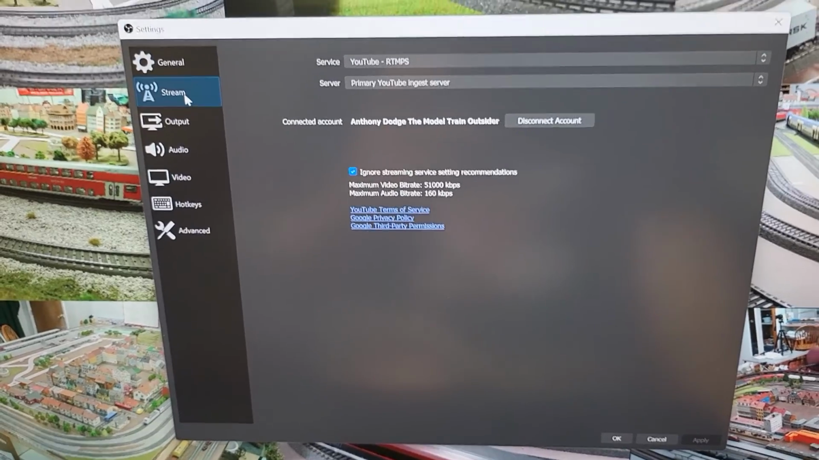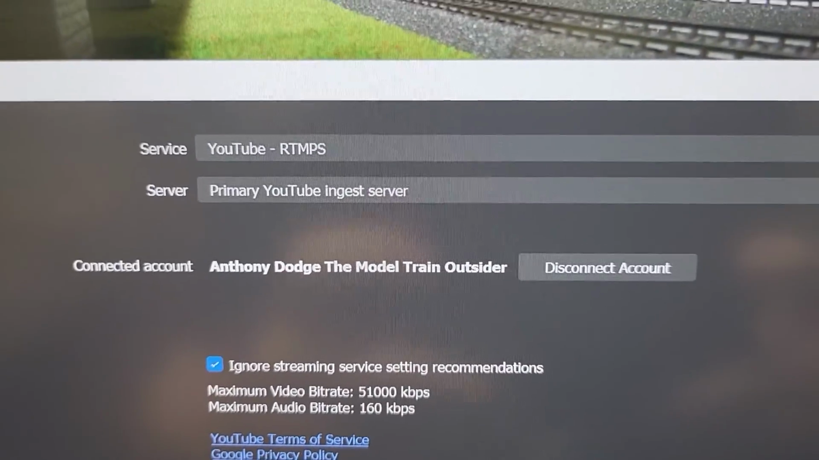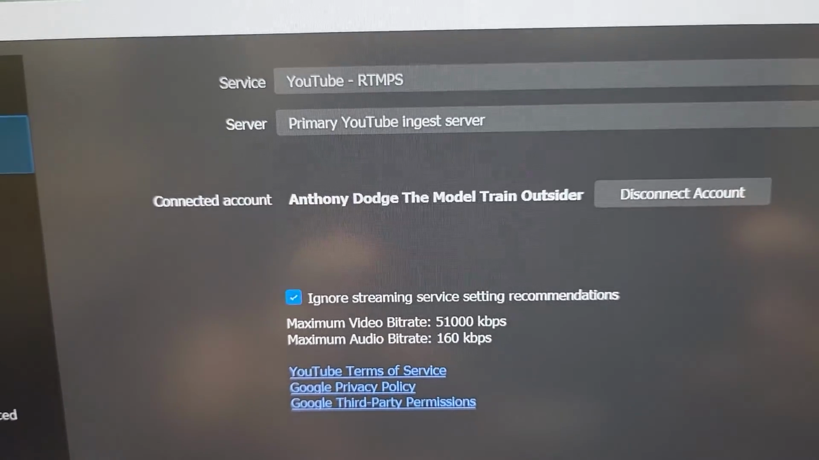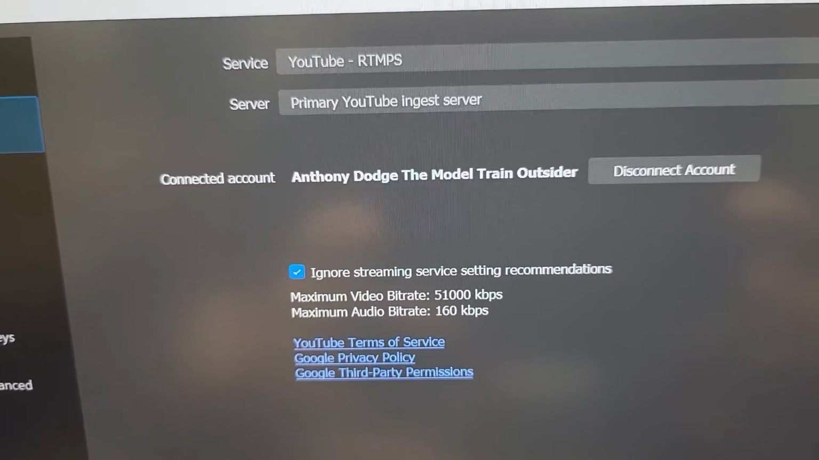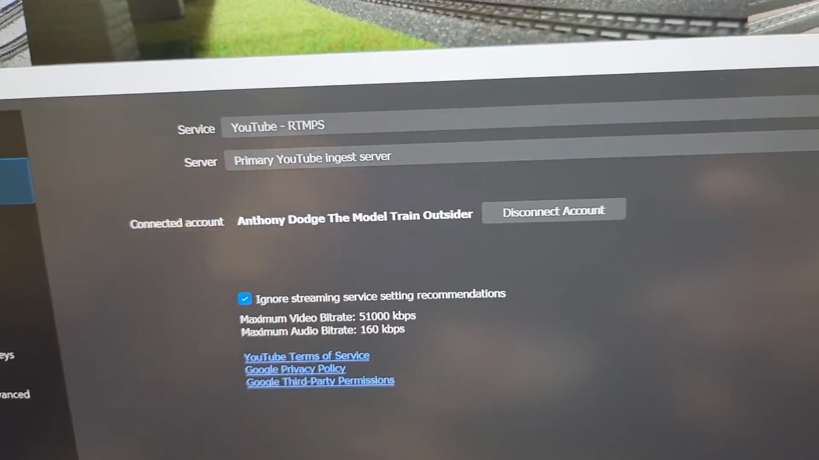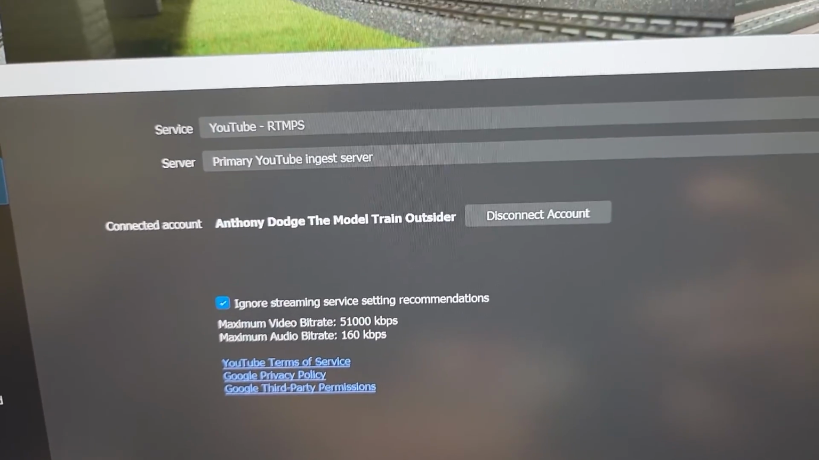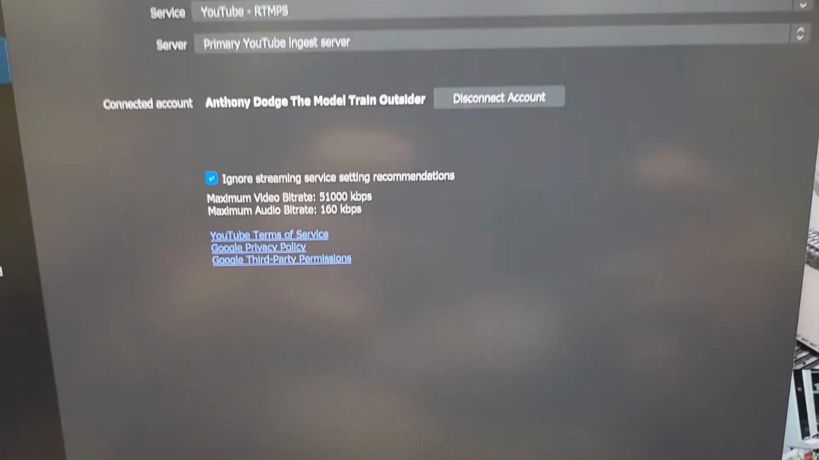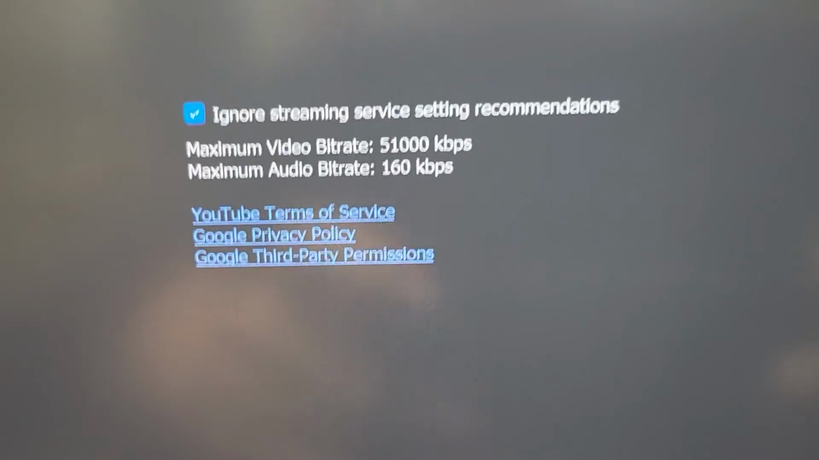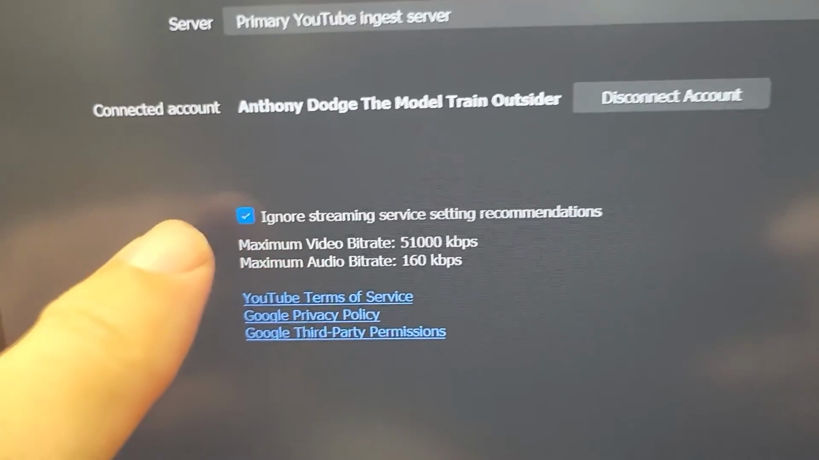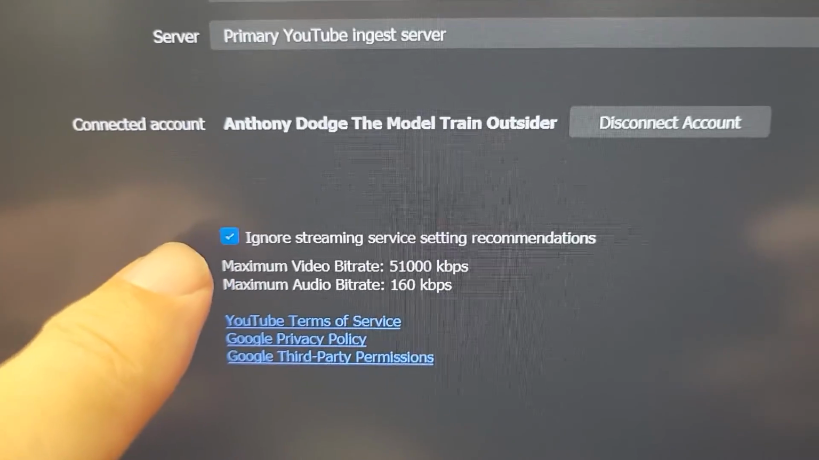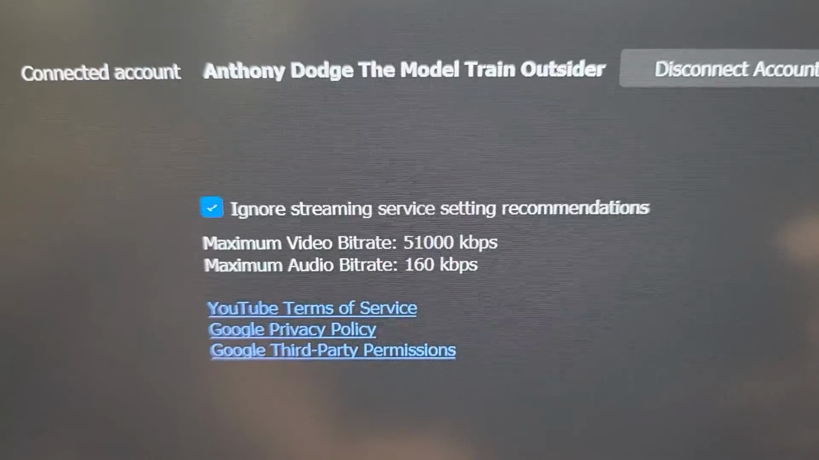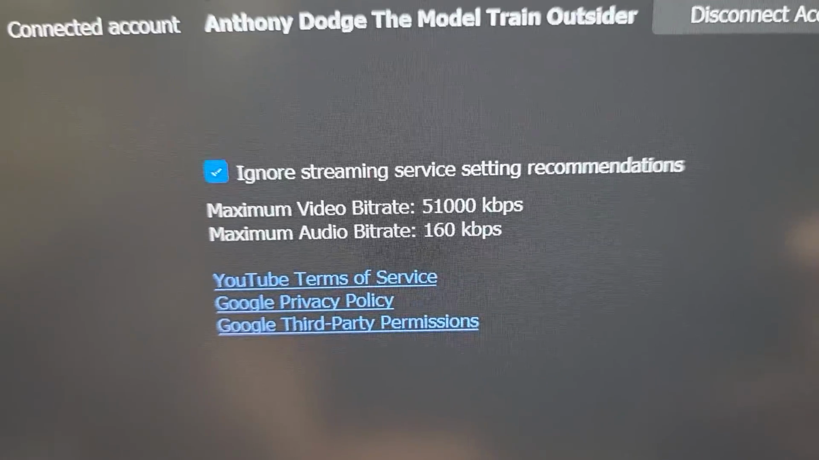So when we go to stream, you can see YouTube service. That's what I'm broadcasting to. Server is the primary YouTube ingest server. I've connected my account, so now instead of having to do a stream key, it just automatically goes straight into this broadcast, which is fine. Here is the issue. This had been unchecked. This box should be checked. If this box is white, there's your problem.